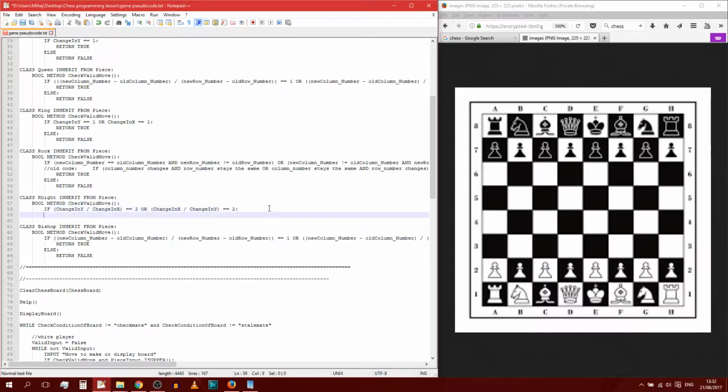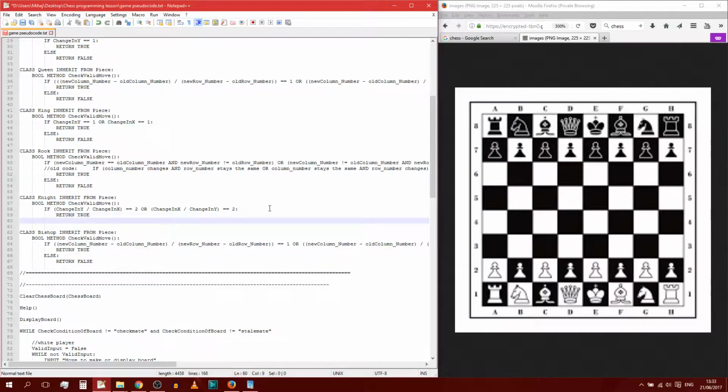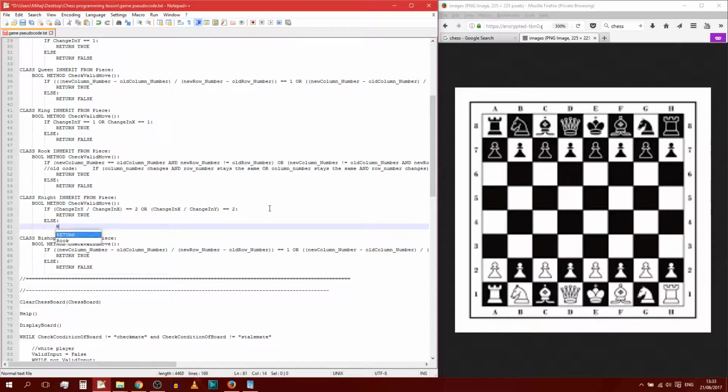Let's do that, and then we do return, oops, that's not what I had on my clipboard. Return true, else return false. There we go.